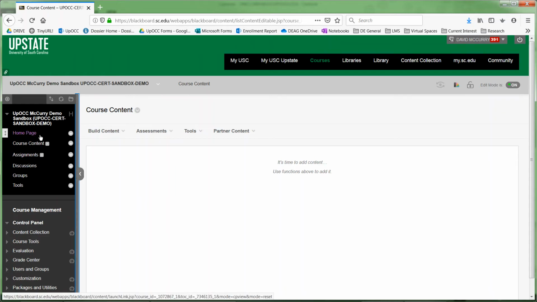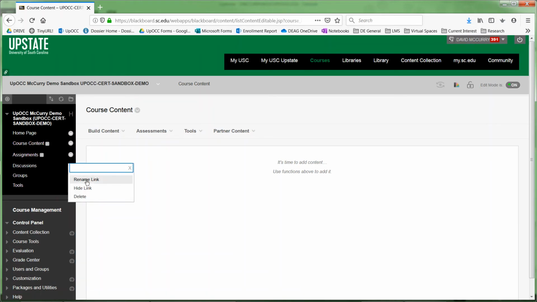But this basic template that you get with any course shell, we call it, it's an empty course that will be generated automatically for any online course that you are registered into teaching. It will come like this. It has a home page, course content, assignments, discussion, groups, and tools. You can choose to hide or rename any one of those if you want. Rename the link, hide the link, or delete it. You don't have to worry about ruining anything if you delete it.